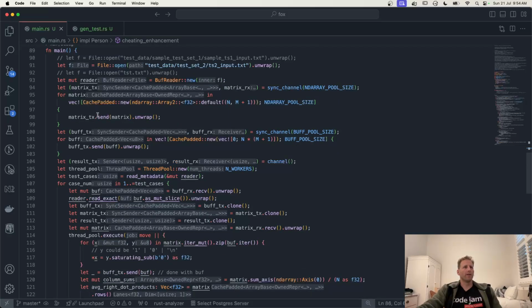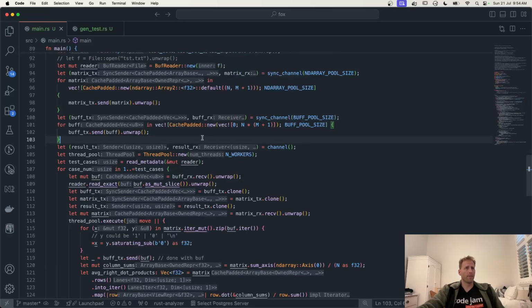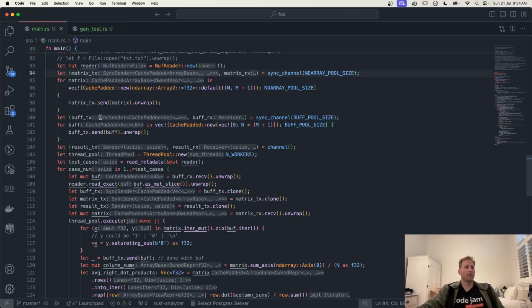So we just read the file, and we read an entire matrix at a time, and we don't even need to check for newline characters. So we set up a pool of matrices and a pool of buffers. So for that, I'm just using a sync channel, which means I just loop through this vector of ndarrays, and I send the matrix to the matrix channel. And I also send some buffers to the buffer channel.